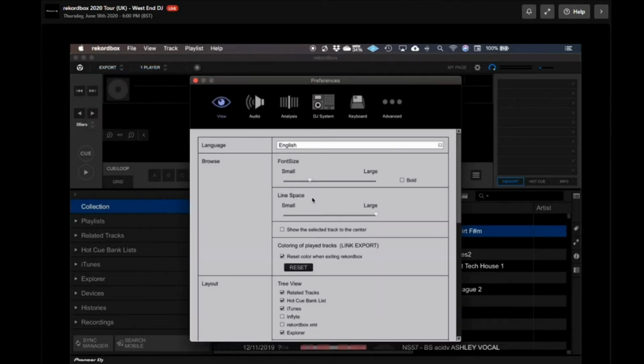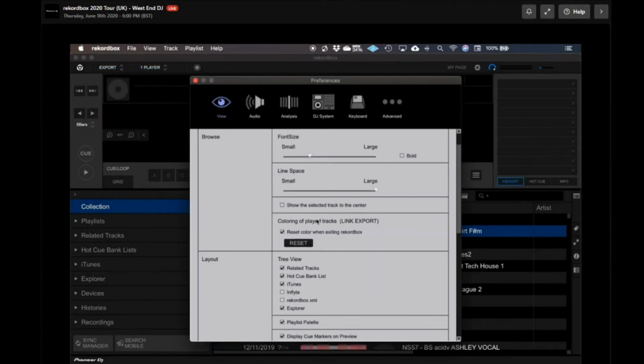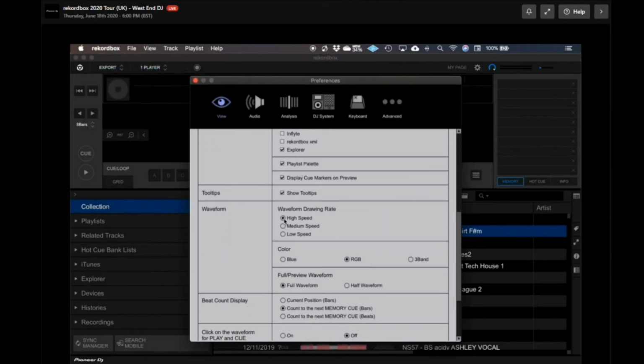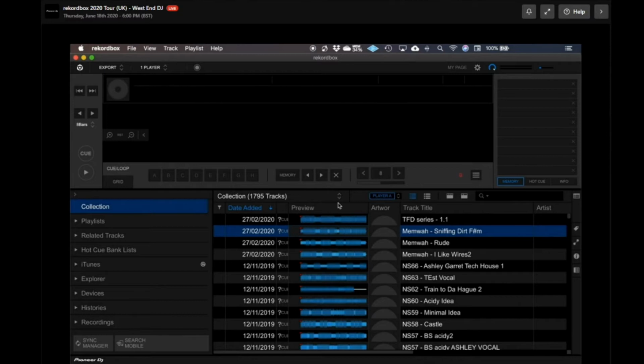I'm going to jump to preferences, scan down in view, scan down to waveform, and I'm going to select 3-band waveform. This is our brand new waveform introduced with Rekordbox 6, and it creates a better visual representation of what you're actually hearing in the track. So currently it's jumped back to blue waveform, the original waveform that we used to see in Rekordbox for the first few versions.